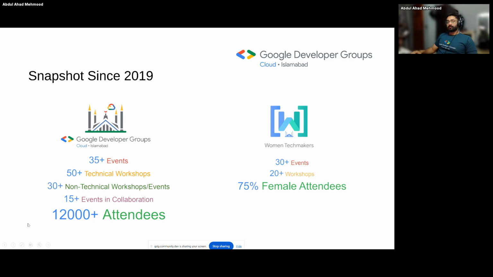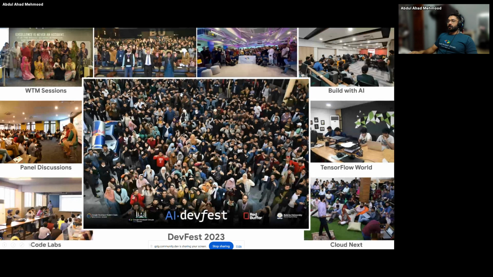Here are some numbers that we have targeted since we were established. We also have our Women Tech Makers sessions that are specifically for women. And the good thing is that we have achieved 75% female attendees in our past sessions. Here are some images from our past events. Here we have a Women Tech Makers session that we have every year. We also have panel discussions.